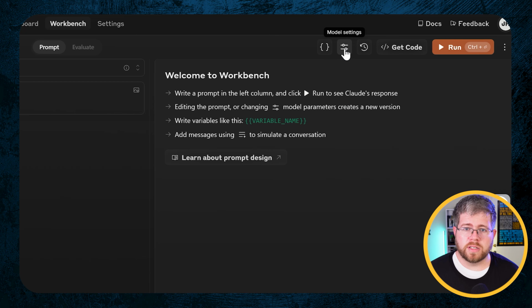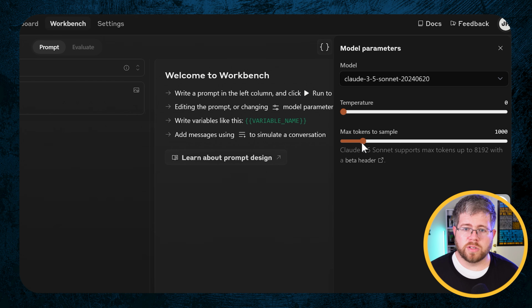It's a little bit more tech savvy inside of Anthropic's console, but you can definitely do a lot of the things here that you would do inside of Claude Pro. And there are things that you can do inside of the console that you cannot do inside of Claude Pro. For instance, if you select this model settings button, you can adjust what the actual settings of the model are.